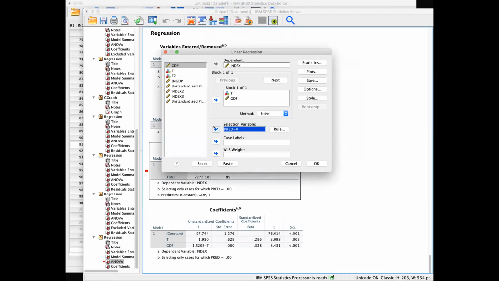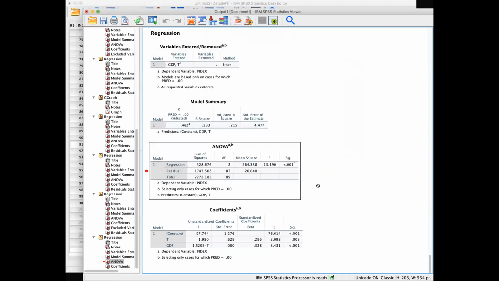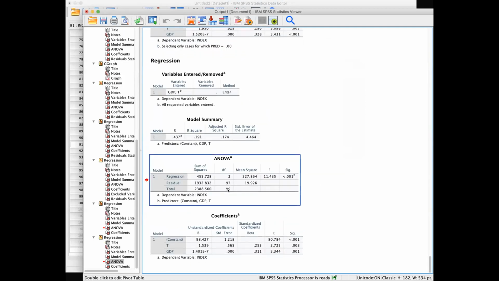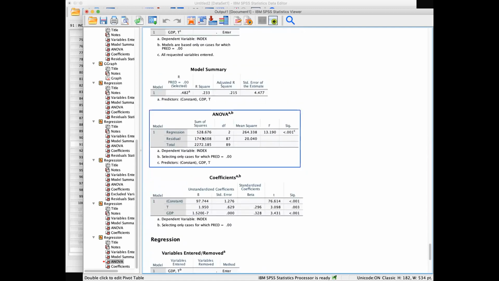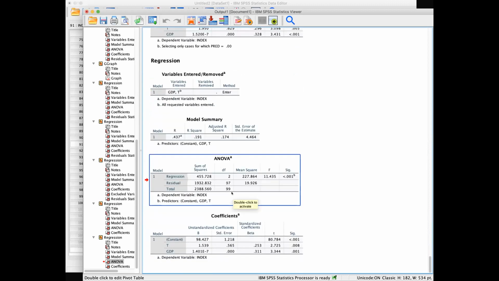So all you need to do is to go back and remove this selection variable, click OK. That will give you the second regression model. Notice that this total DF now is 99, which means we used all the observations, 100 of them, to estimate this regression model. So those two give you the two regression model outputs. The residual sum of squares here is 1932, and you also have another one over there. It's 1743. Those are the two numbers that you find in the F-test formula in my handout.